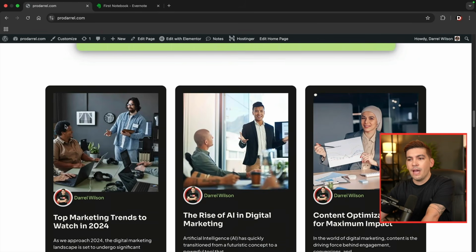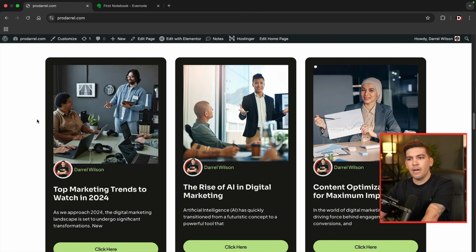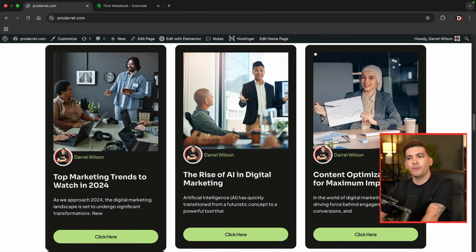Scrolling down, we also have a loop builder. Now, this is basically where you can custom build your blog post or any custom post type from scratch. In this case, I built my own blog post templates from scratch. So I'll walk you through how to build your own custom post templates from scratch using the loop builder.